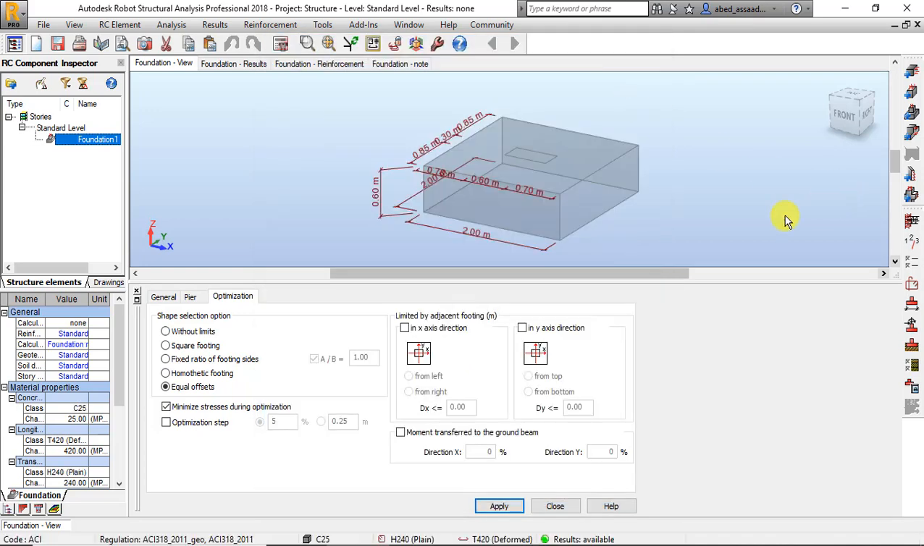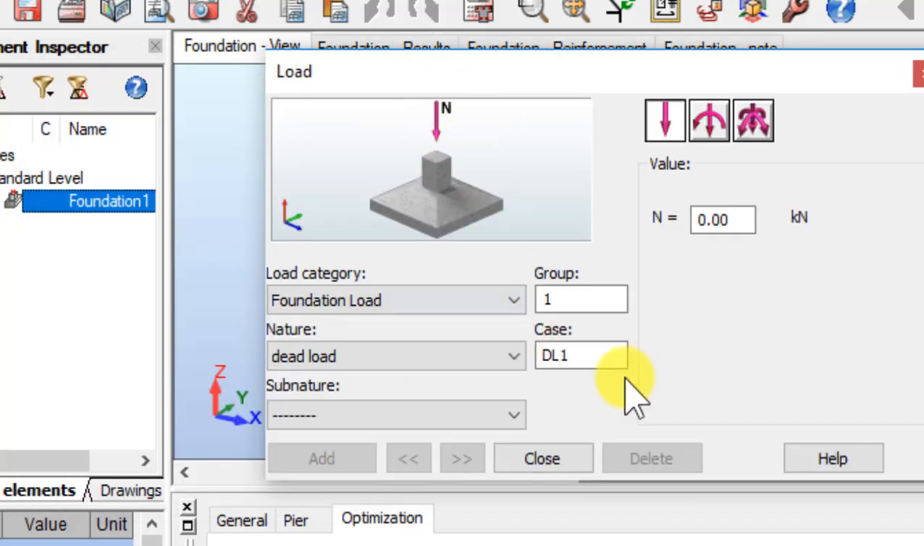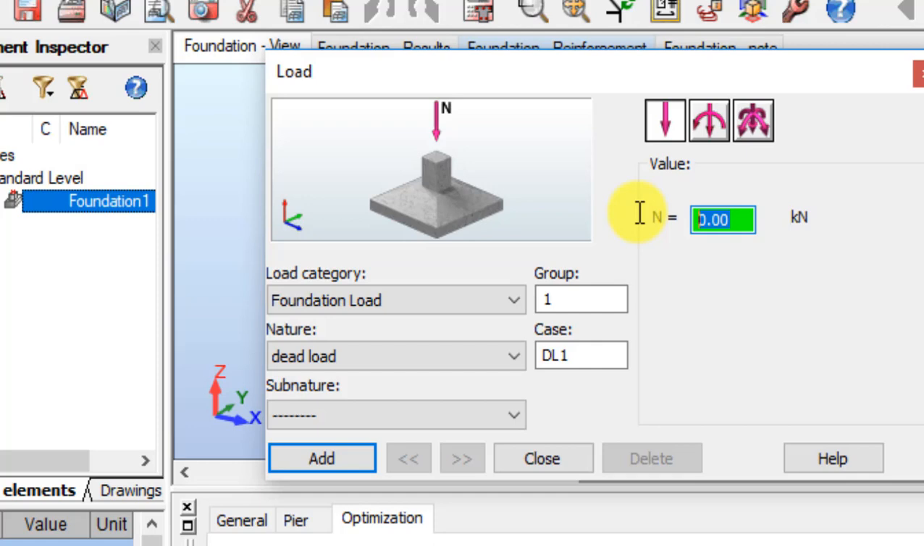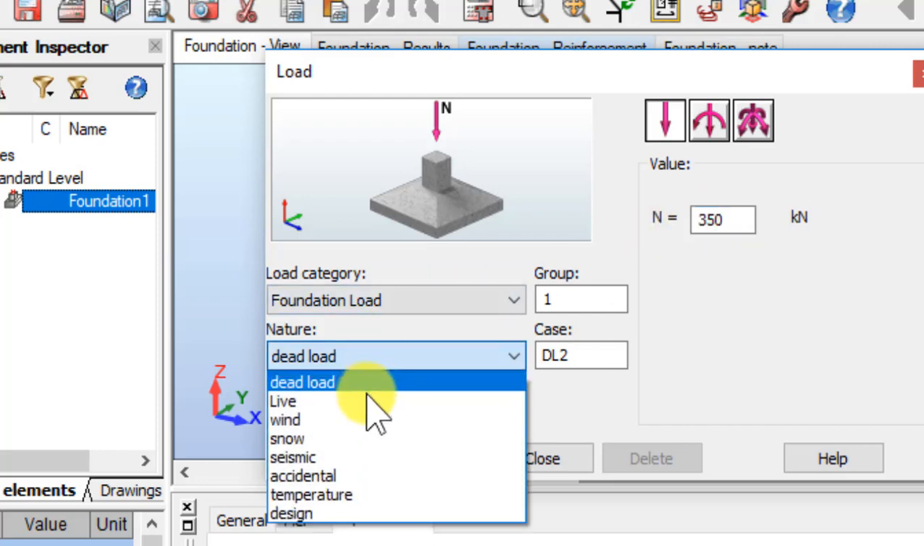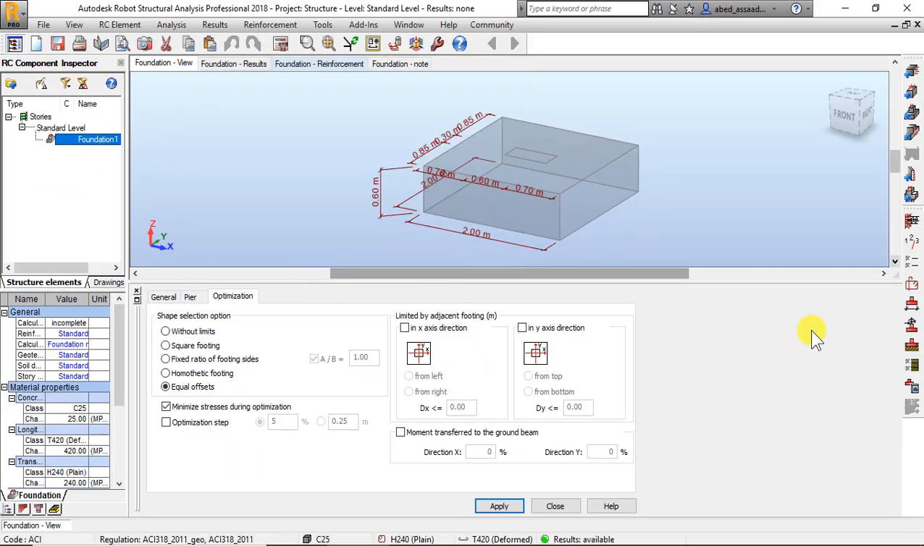Now I will add the loads. I will click on loads definition. You can click N, or N and FX and MY, or N, FX, FY, MX, MY, okay, you have many options. I will click on N. What is the N? For example, 600 kilonewton dead load, okay, add, and 350 kilonewton live load, add, and close.